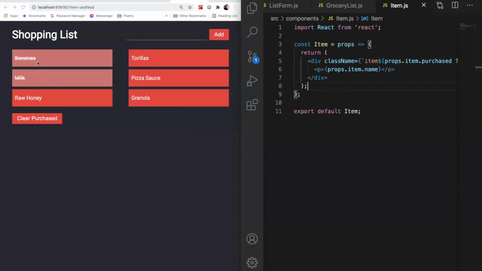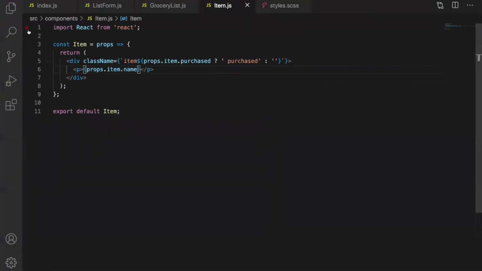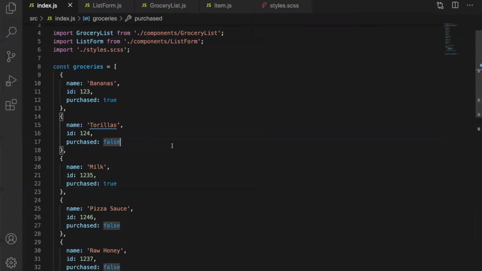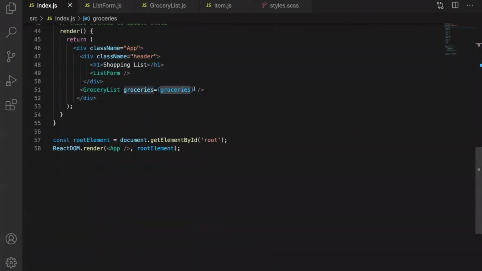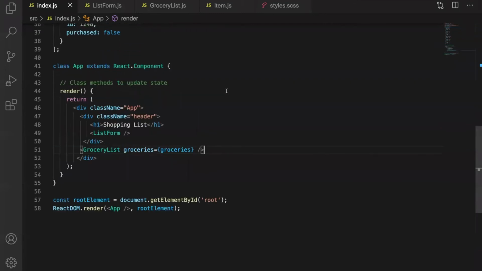So already we have a little bit of a hint of how we can go about doing that first feature of toggling. So yeah, let's dig into that feature first. So first off, I need to modify my groceries. Right now, I'm just using a static variable, and I'm passing that into groceries list. So what do I need to do to make it so that I can modify my groceries list?